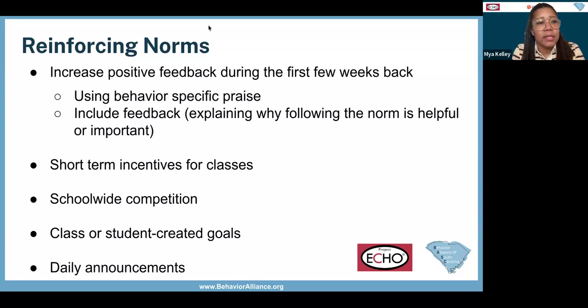That's great. Just getting everyone involved, class or student created goals. Have your students or your classrooms create goals for themselves around your norms. I think that's a great way to keep them involved, and it's not just a faculty or teacher led initiative. And then keeping reminders during our daily announcements so that it's coming from the top down. Everyone's involved, everyone's locked in, and everyone's on the same page.